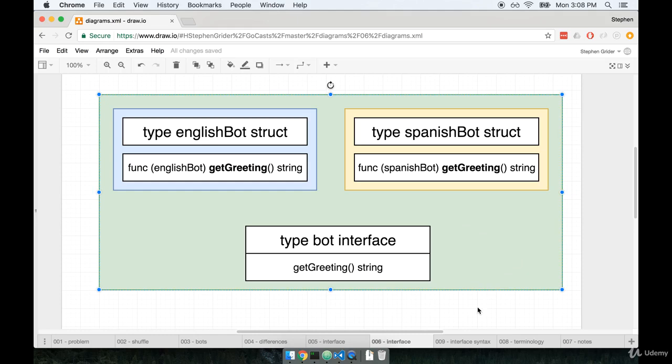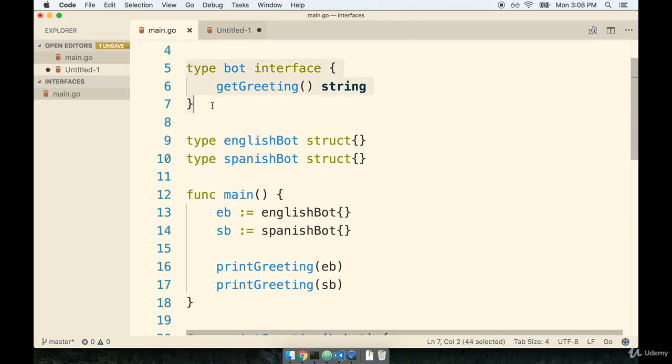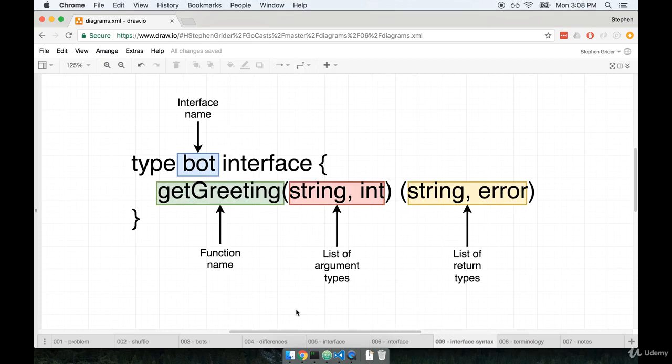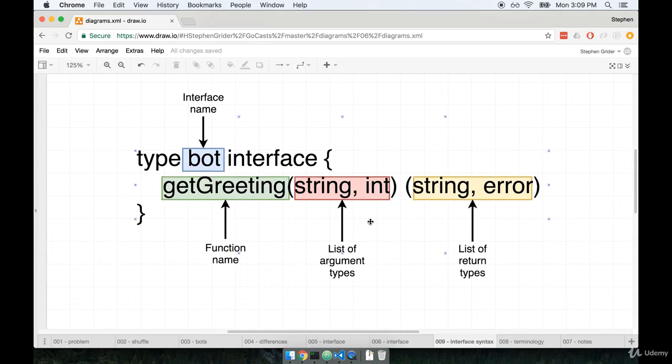Now, a little bit more on the syntax that we actually used to define the interface. So the syntax that we used right here. So we're going to change gears just a little bit. Now in this diagram right here, I added on some extra arbitrary arguments or extra types to the bot interface. So I added on a string and an int and a string and an error right here. We're not going to add these in. These are just examples of what some more complex interfaces inside of Go look like.